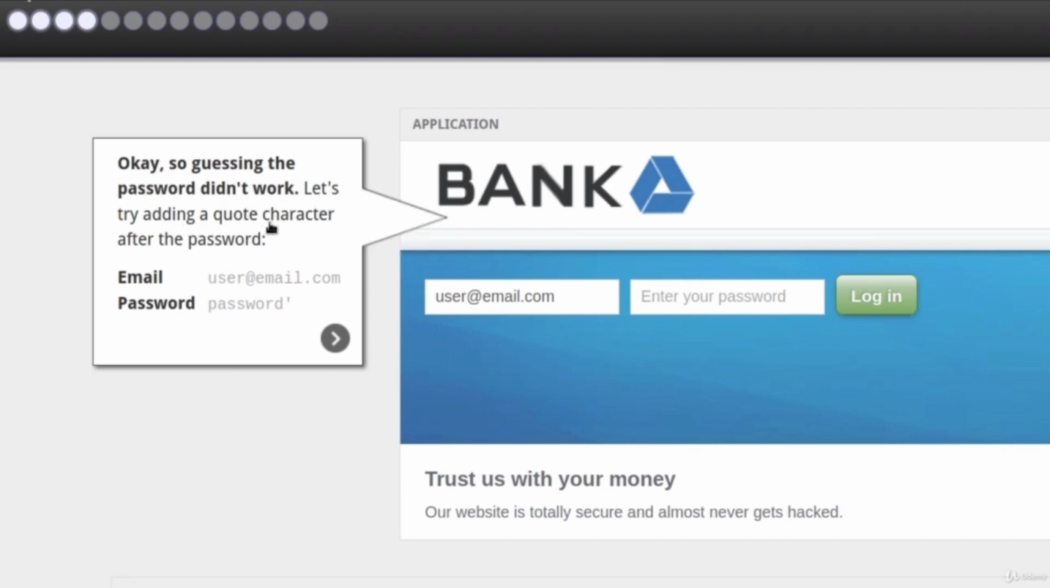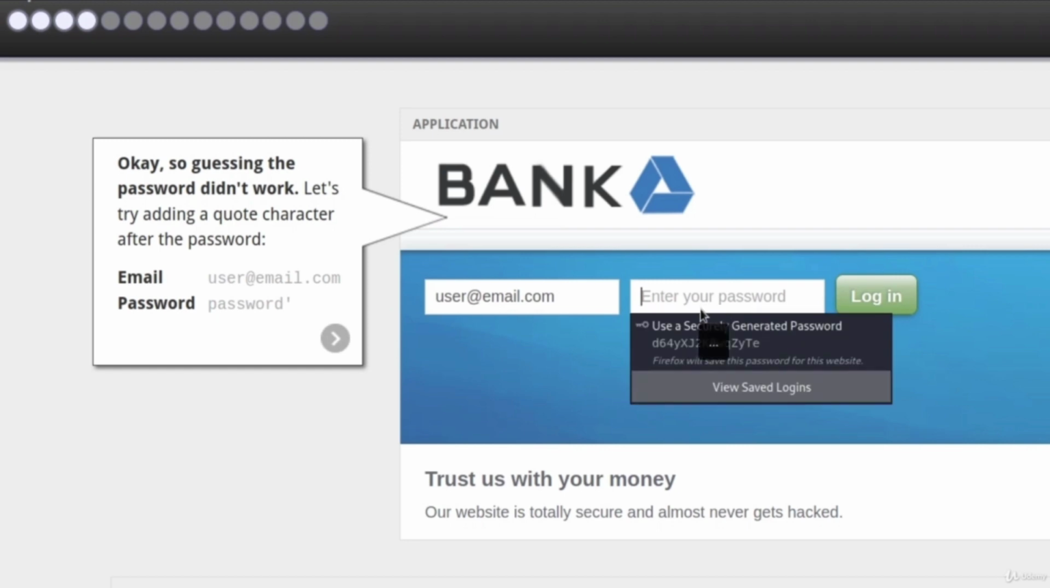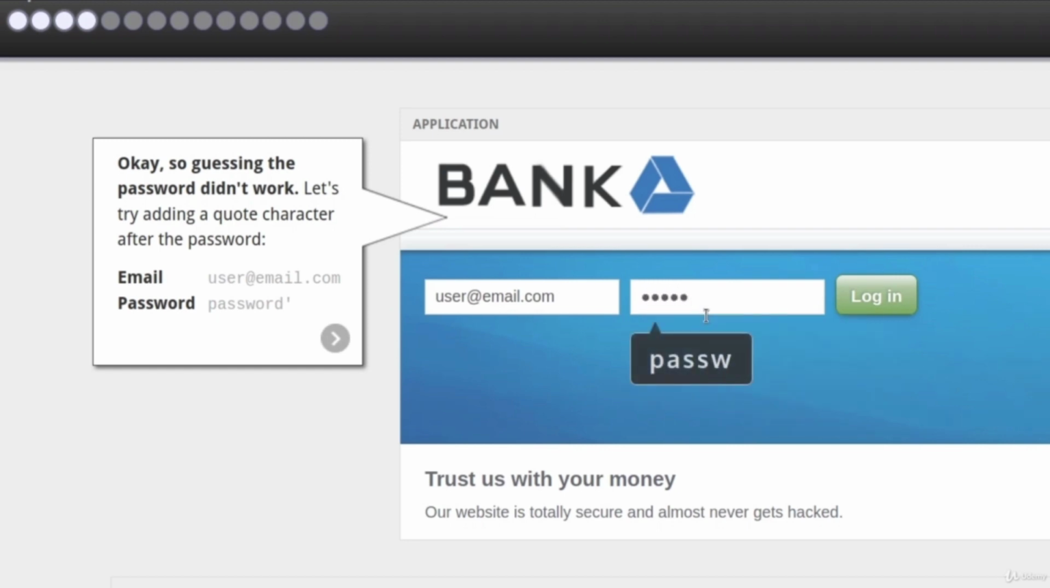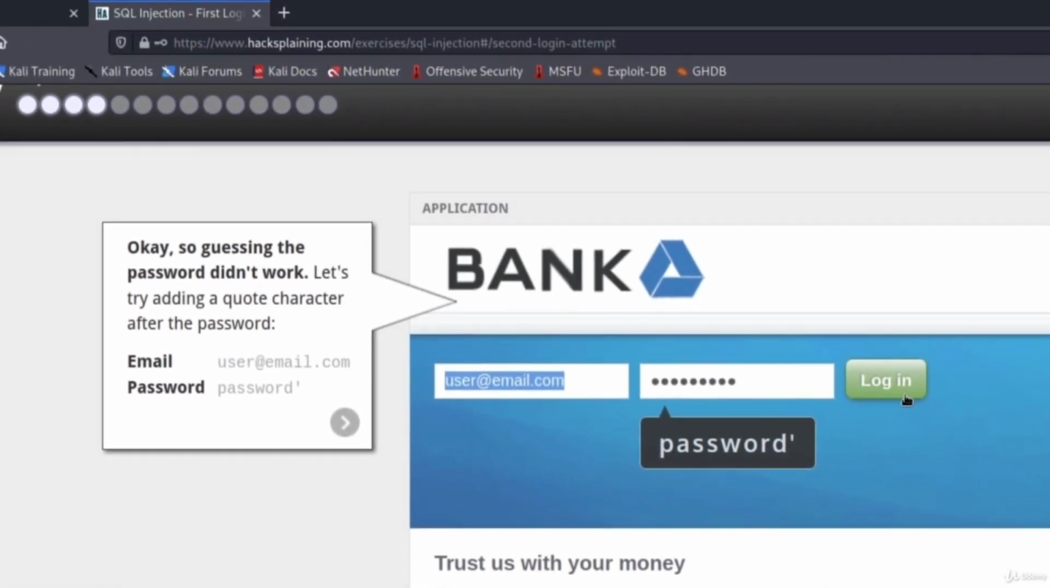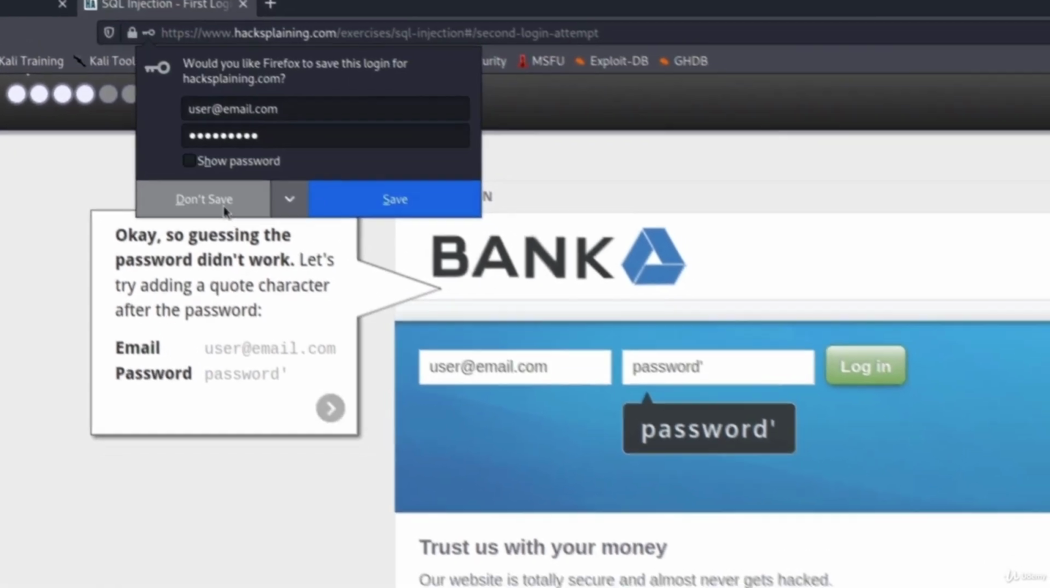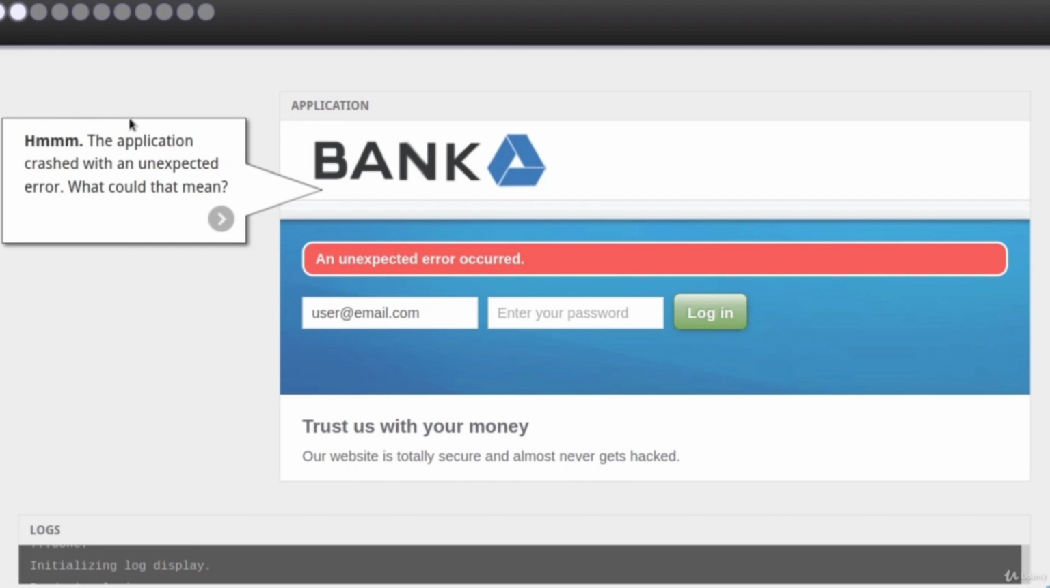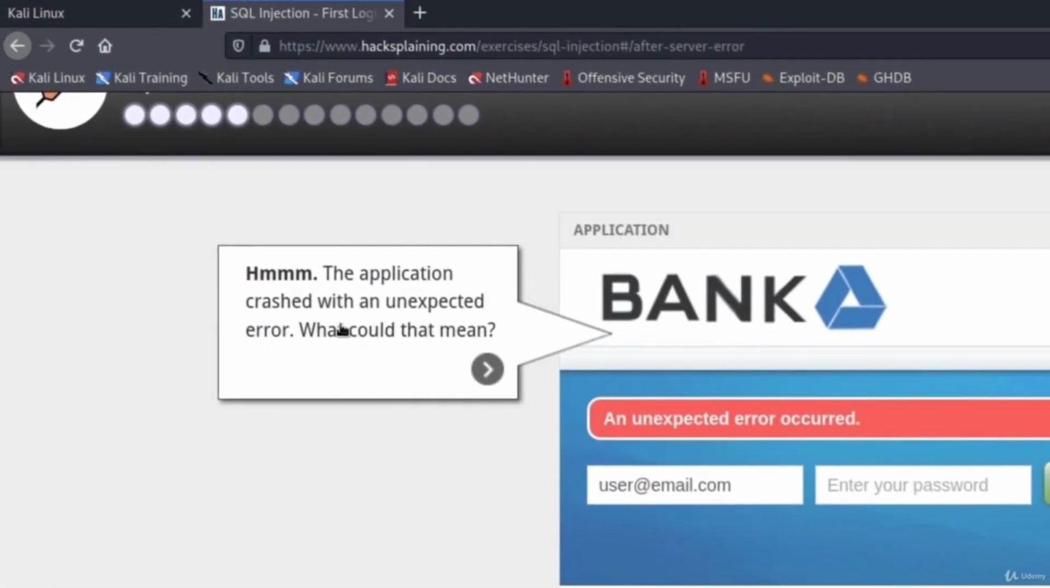Let's try adding a quote character after the password. And you will see in just a second why we are adding this quote character. Let's type that in first. So let's type password and the quote. Our email is already specified and let's just click on login. Now we get an error. An unexpected error occurred. This says this application crashed with an unexpected error.